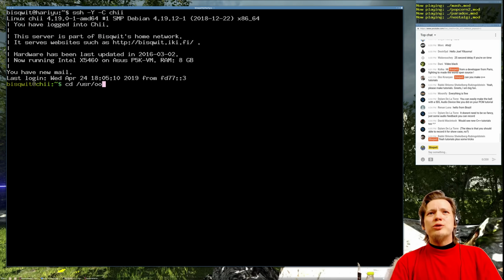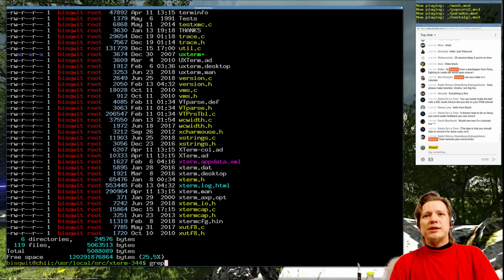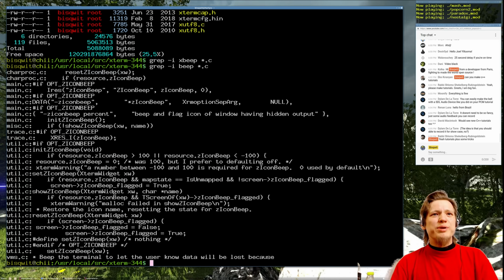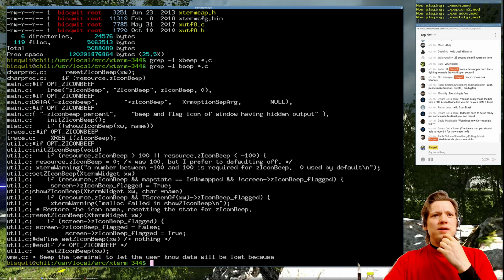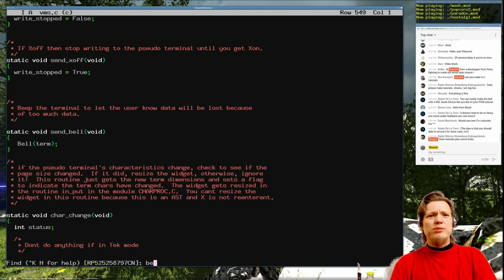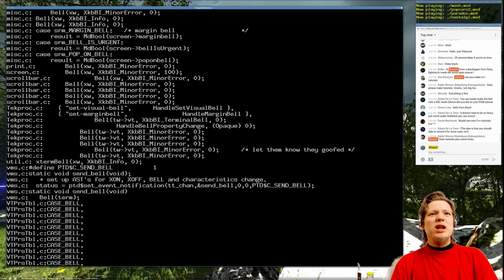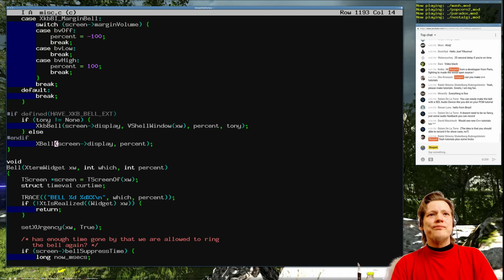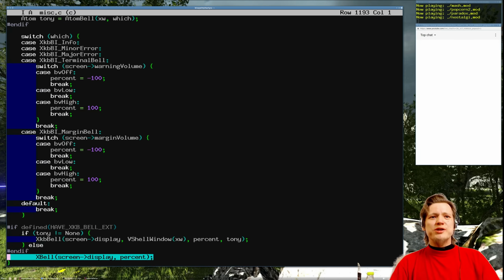So if you look at the Xterm source code, I had a look at what does that, but where was it? Beep, bell. It was called bell. Yes, bell. Here we go. So these are the two functions that Xterm uses for that purpose.